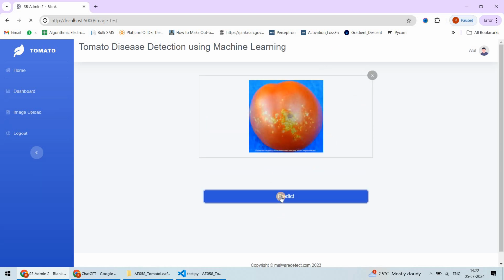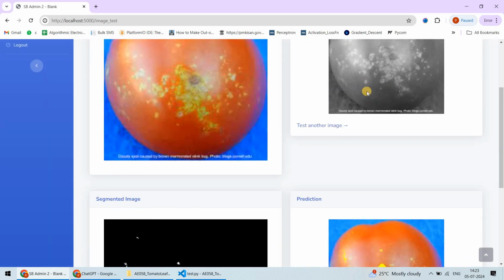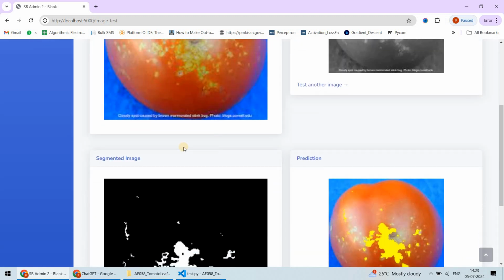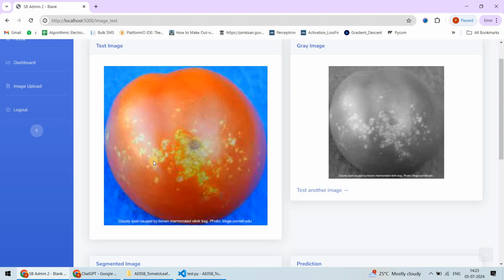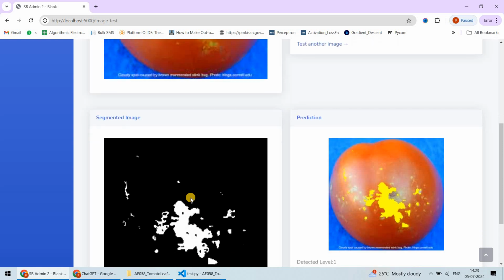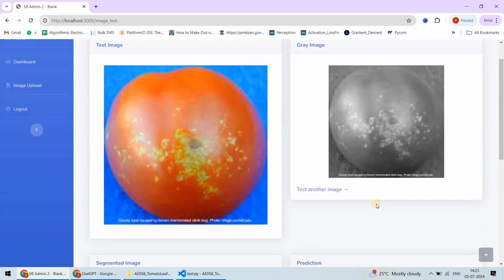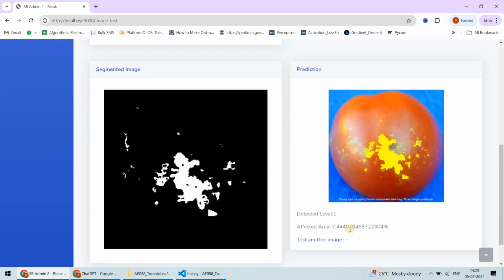Once I click predict, first of all this is the raw image, the original image. Now it is converted to grayscale like this, and then this is the segmented version, where the disease part or the affected part is shown as white and the remaining part is black. Now this portion is highlighted using the yellow color. So this is converted to yellow, and that's the affected area.